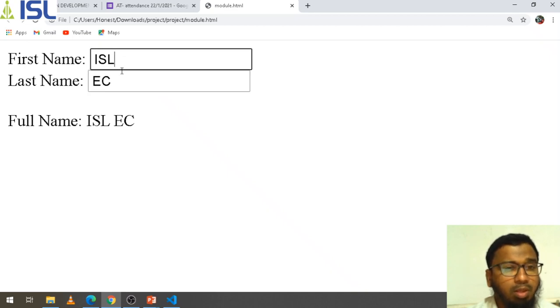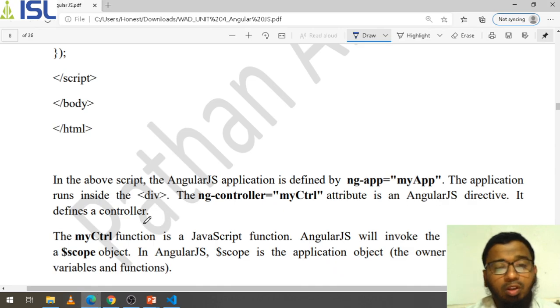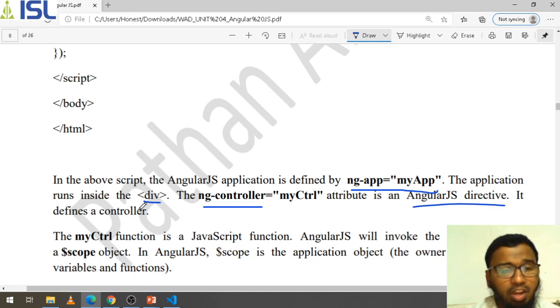We already did this program or problem in the previous example, but in that we did not use the module. With the help of module we created it and we are getting the data. In the above script, the AngularJS application is defined. The ng-app is myApp. The application runs inside the div. The ng-controller attribute is an AngularJS directive. It defines a controller.